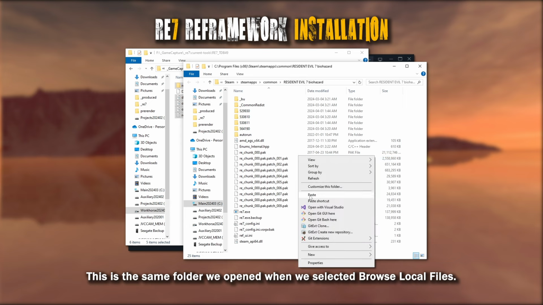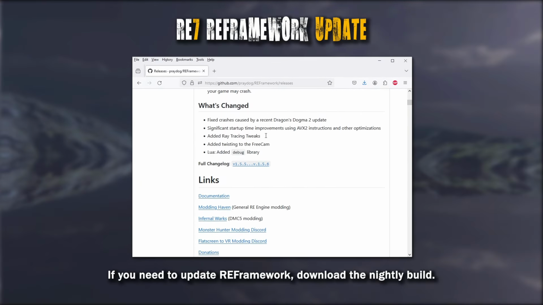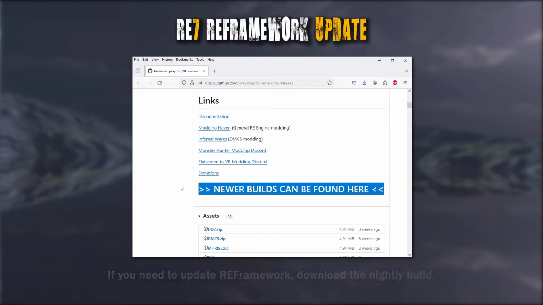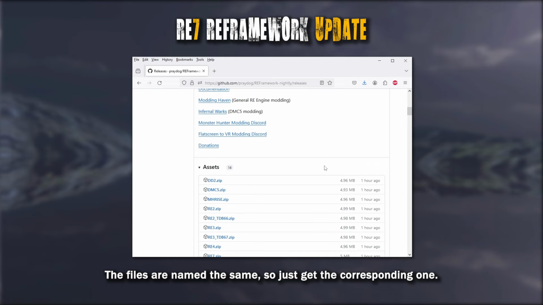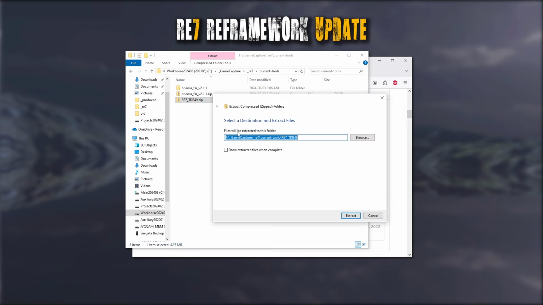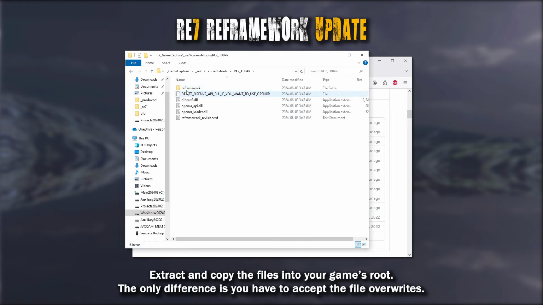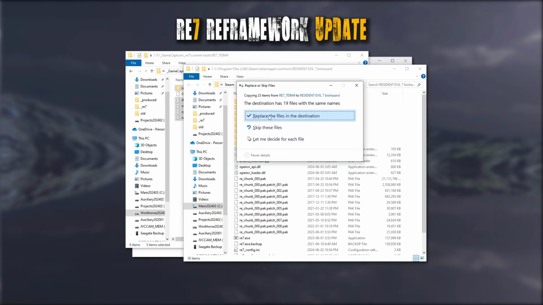If ever for some reason you need to update the mod with a version fresher than the one on the releases page, either because you ran into an issue you're hoping is fixed in a later version, or you just want to have the freshest build available, you can click the newer builds link and download the corresponding file from that location instead. And if you've already installed the mod once, just repeat the same process and allow the files to be overwritten when you copy the contents of the mod into the root of your game.